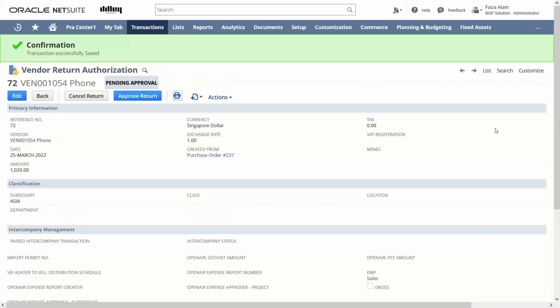Here we got the confirmation that the vendor return authorization has been successfully saved. After it, we have to click on Approve Return, which is the next step in the VRA process.